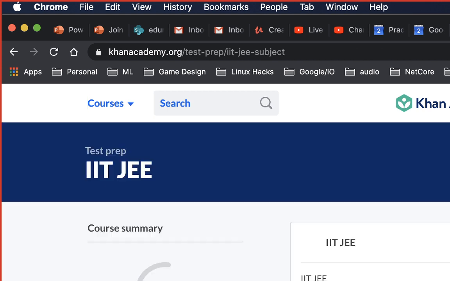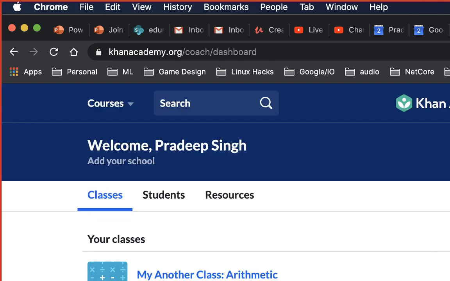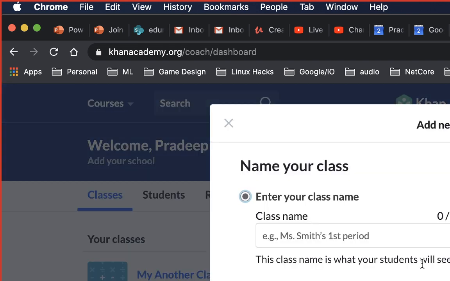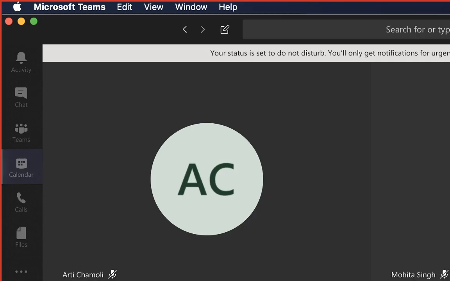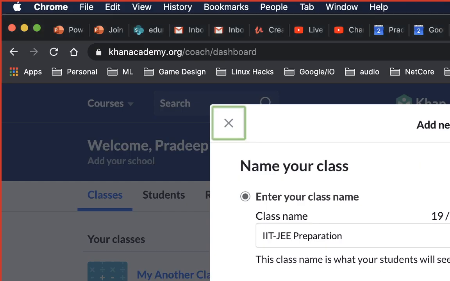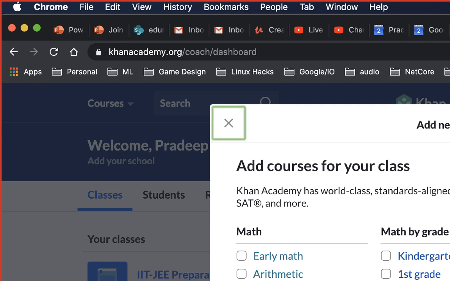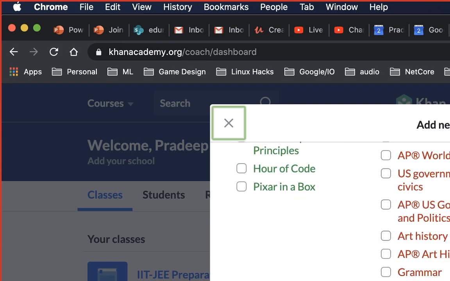You can even create a course for this one. Probably let me just demonstrate this. I'll come here and click create a new class, and I'll just say IIT JEE preparation. Right, so you can say here and then create, next, and then it will ask you which course you want to select, right? So here I have IIT JEE. I want to do this with my students. It's not part of this syllabus, but I want to do it outside of the syllabus, right?